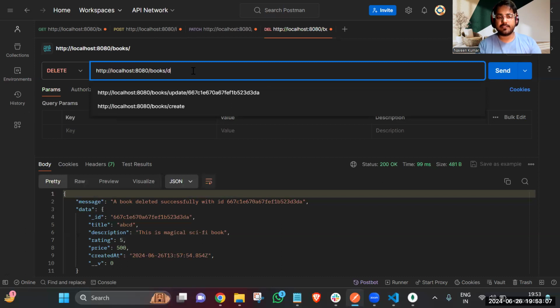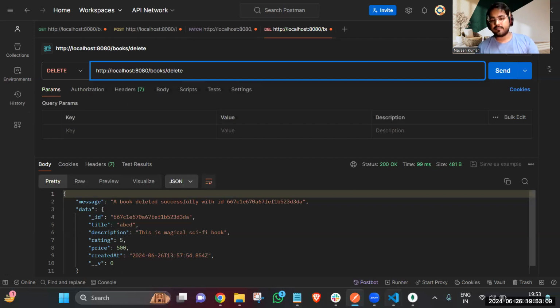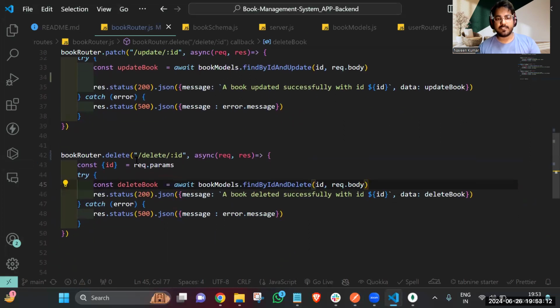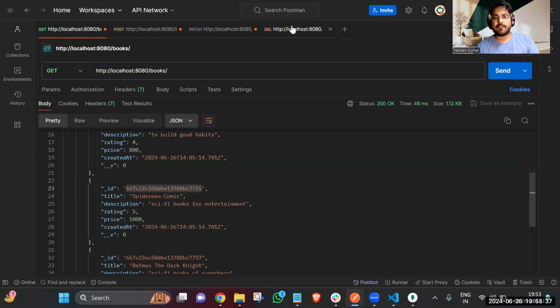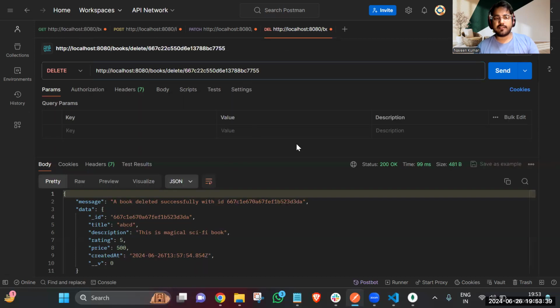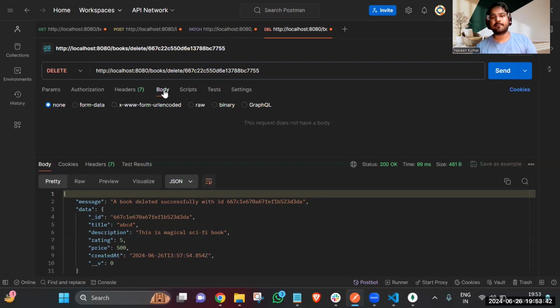After my API, I'll simply say delete, because this is my endpoint, which I've already specified in my delete books router. After this delete endpoint, I need to provide a slash, and after that, the particular ID of the book which I wanted to delete. So I'll simply paste this ID of the book of Spider-Man.